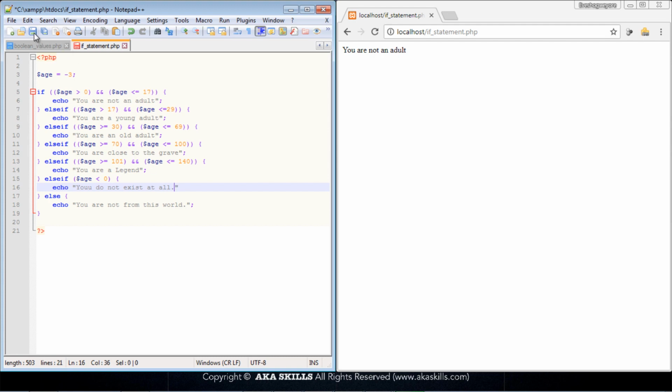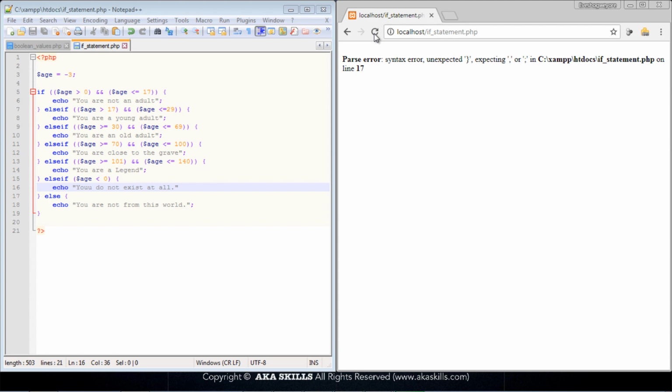So if I just save this and I refresh this, there is a parse error on line 17. Have you located the mistake? Yes. No, end of statement. Let me just make this correct. Save this and refresh this. It says you do not exist at all.